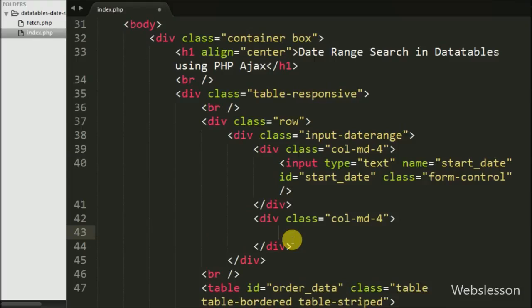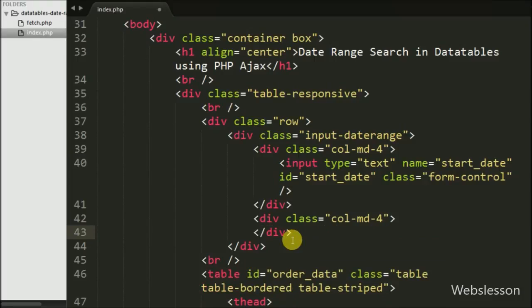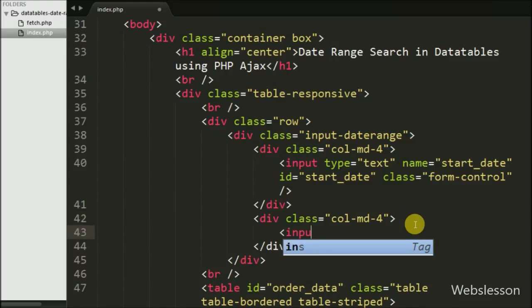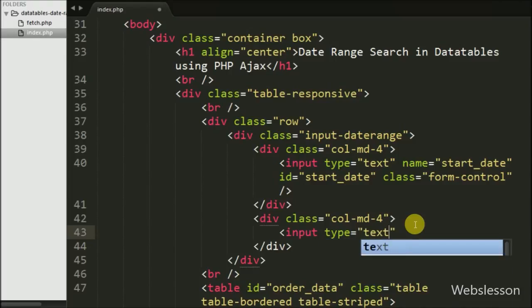In the same way for selecting the end date, we have written input type equal to text with attribute name equal to end_date, id equal to end_date. In this text box we can select the end date from the date picker.